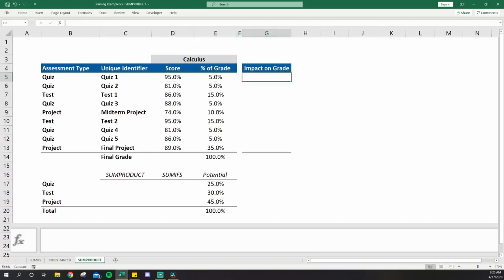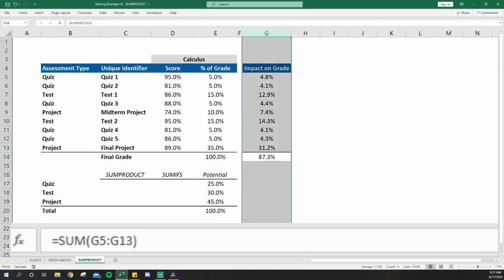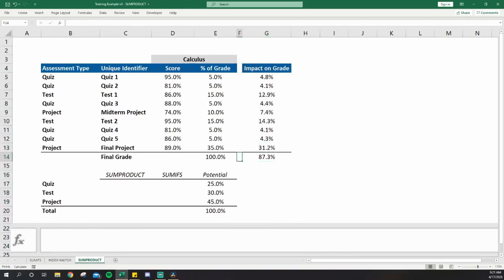Now, there is more than one way in Excel to accomplish this. We could multiply the assessment scores by the respective weights of the assessments and then add those results together, as I have now done in column G, and you would see that this student received an 87.3% final grade. But what if there was a way to accomplish this exact same function without adding an extra column of data? That's exactly what SUMPRODUCT does.